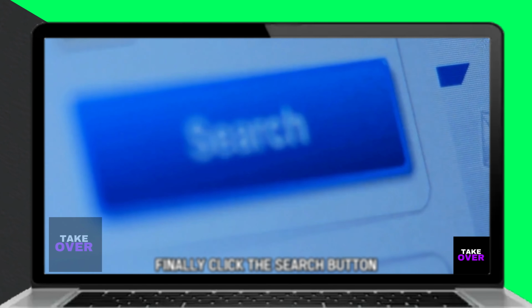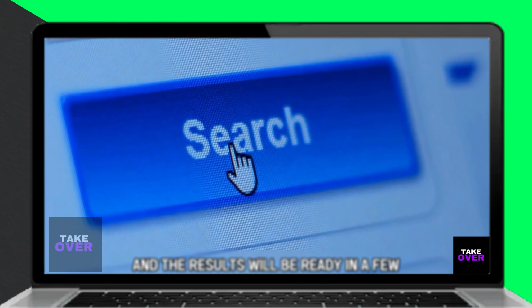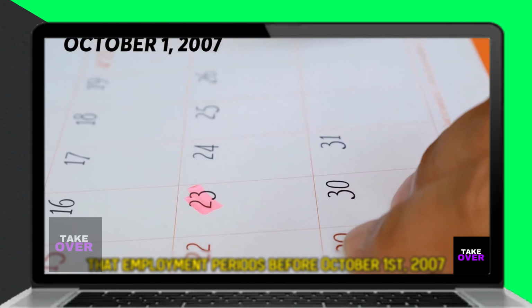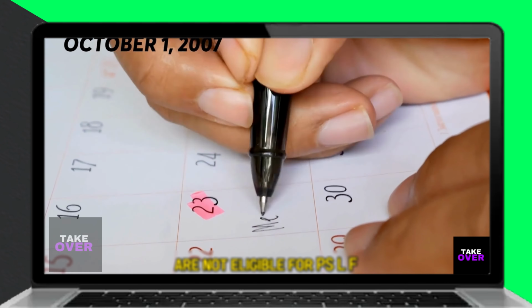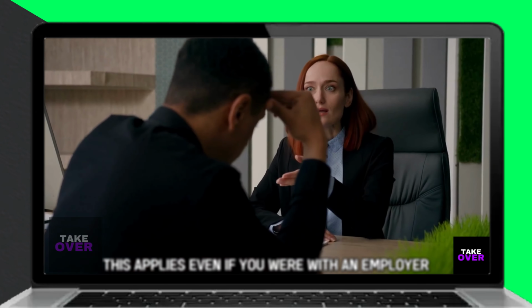Finally, click the search button and the results will be ready in a few moments. Please remember that employment periods before October 1st, 2007 are not eligible for PSLF, even if you were with a qualifying employer.